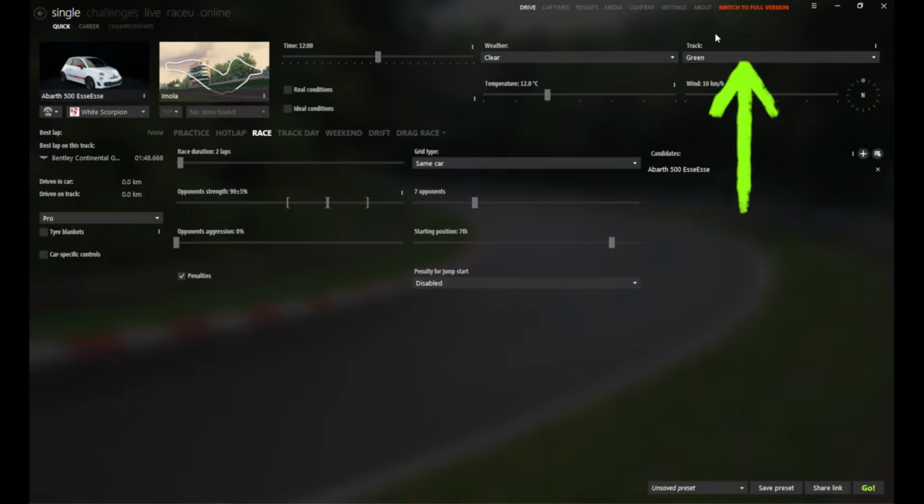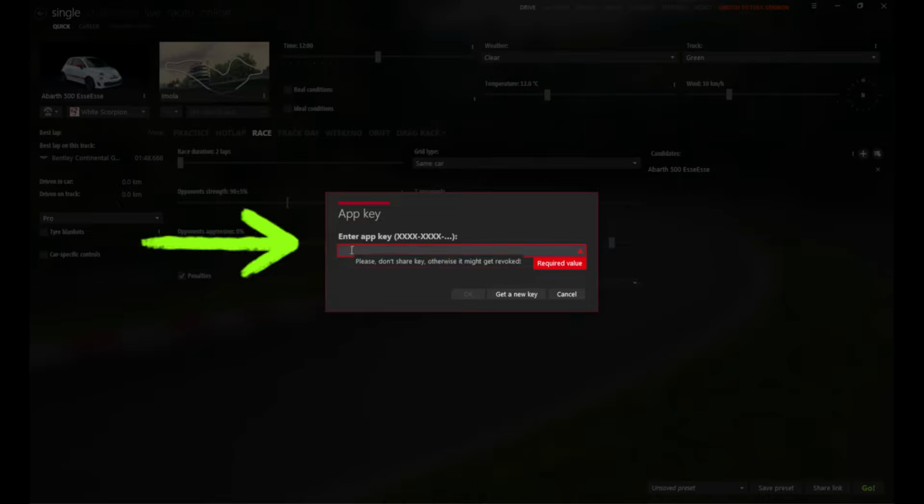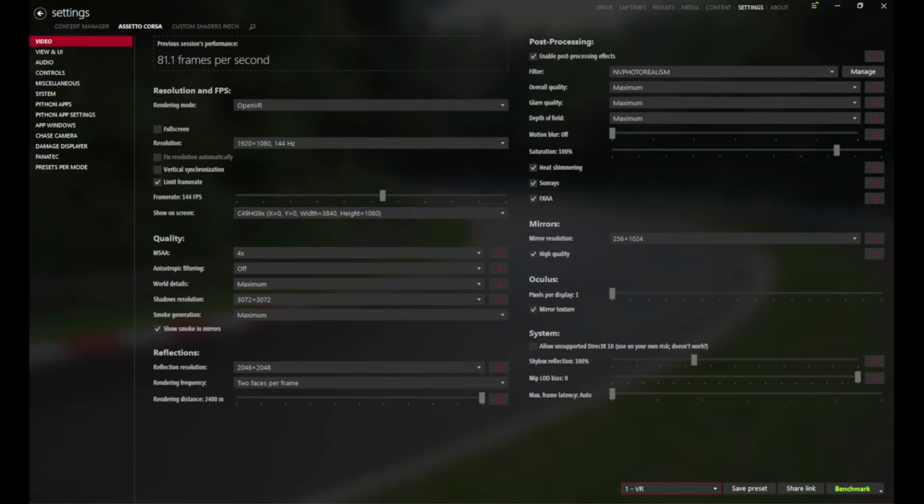Now we can see here at the top right it says switch to full version, and if you click on that, this is where you can enter the app key that you got emailed if you purchased the full version. So if you paste that into there and then click OK, you'll see that Content Manager now unlocks. You'll see that the switch to full version will disappear from the top right.